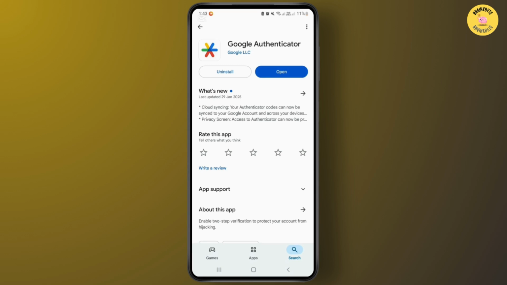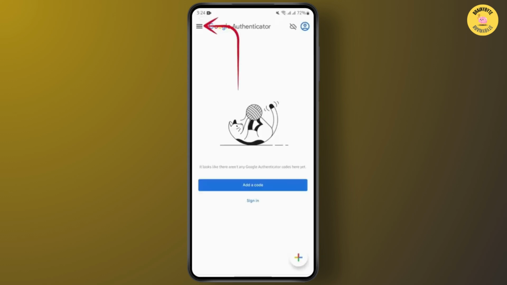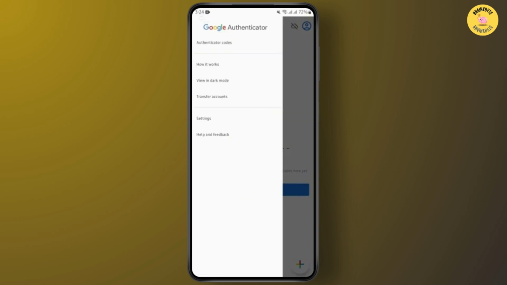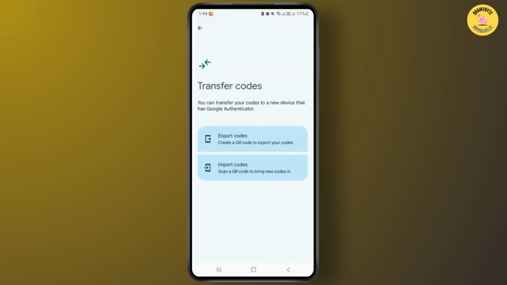So let's get started. In this process, firstly you'll have to open the Google Authenticator app on your device. Simply open it, and after logging in with your account, you'll get such an interface. From here you'll have to go to the three-line option at the top left corner of the screen. Simply tap on it, and from here go to the option Transfer codes. Simply tap on it.